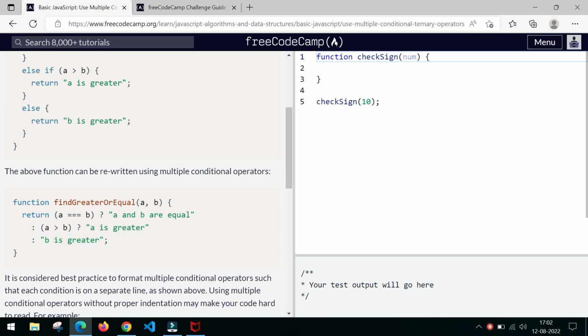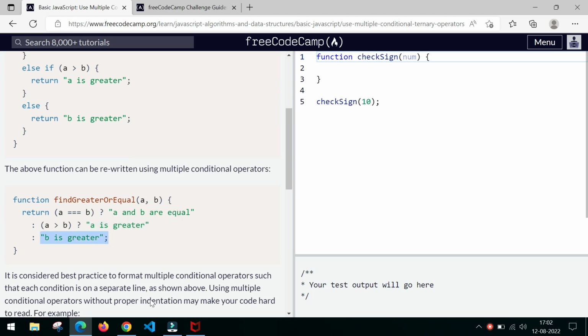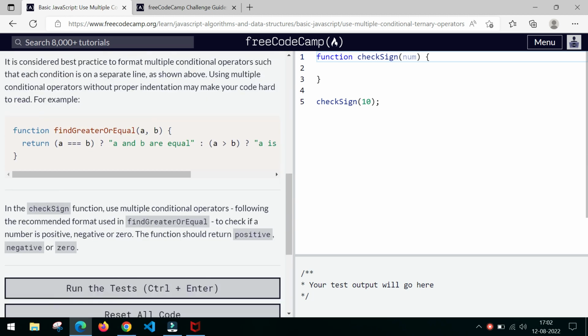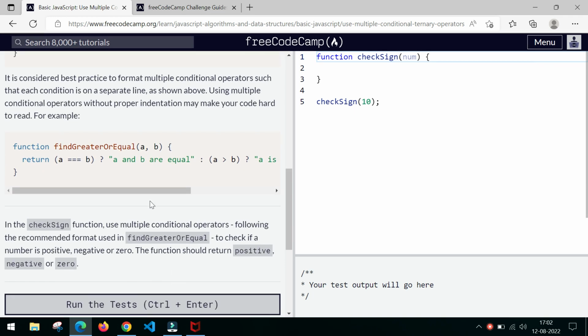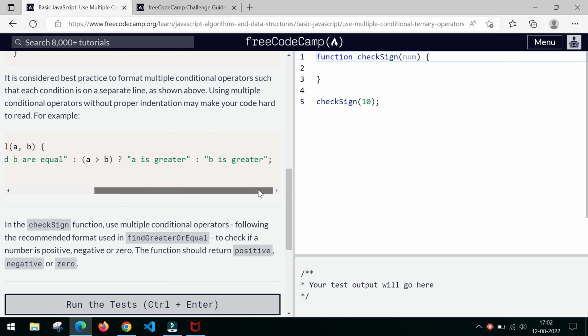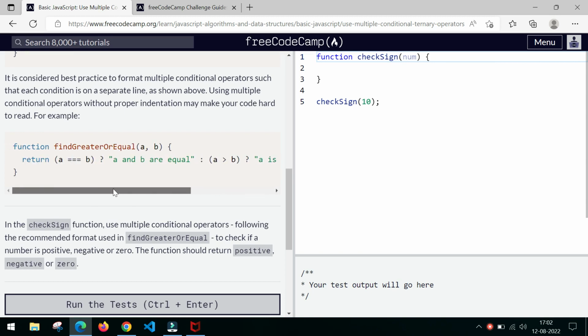If this whole thing is executed, it will check the condition here. And if this condition is correct, true, this will be executed. Otherwise, this will be executed. Okay. Let us take it with an exercise. You will be easily understanding it. So here they have given an example.